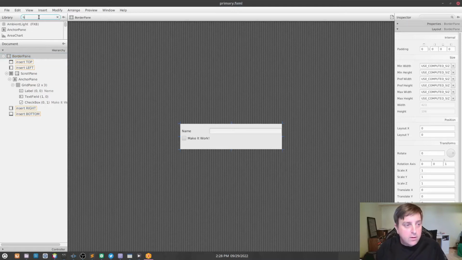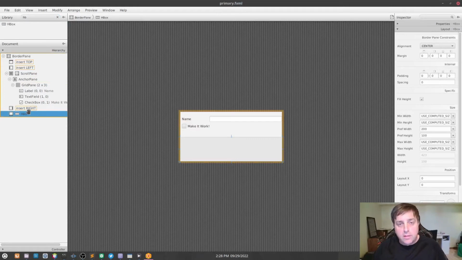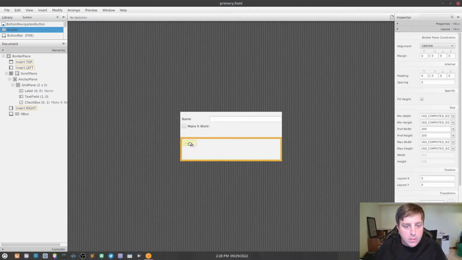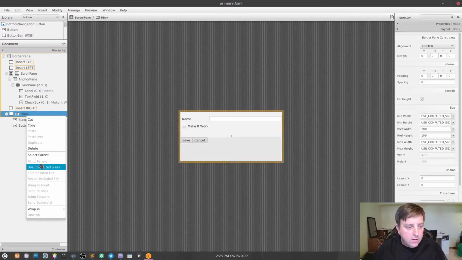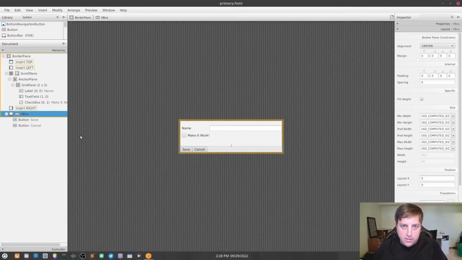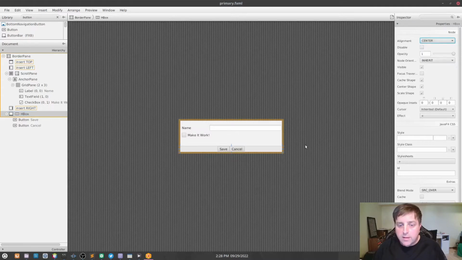So I'm going to use an HBox for the buttons. HBox is a really nice control. It basically lays out the form elements or components side by side horizontally. So now I'm going to add a couple buttons. And we're going to call this one save. We're going to call this one cancel. I'm also going to change the constraints here so that these are computed sizes, so that it kind of gets tight around the buttons. And then I'm going to put the buttons in the center of the page.